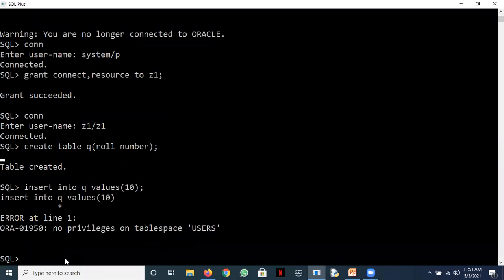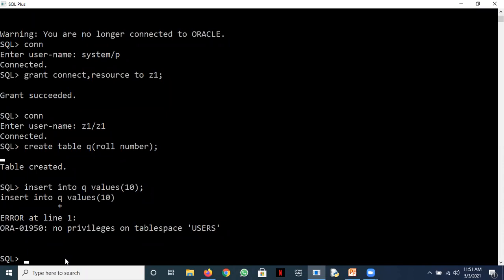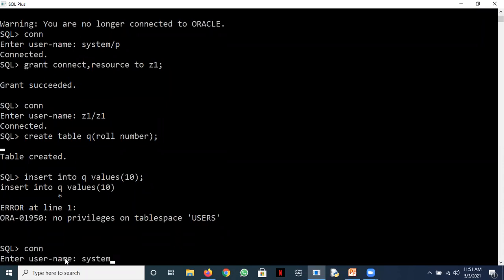So for all the users, there's a users table space, then there is a system table space, or we can create our own table space also. Right now, the user Z1 has got no table space. That's why this problem is coming. So let's once again connect as system to resolve this.